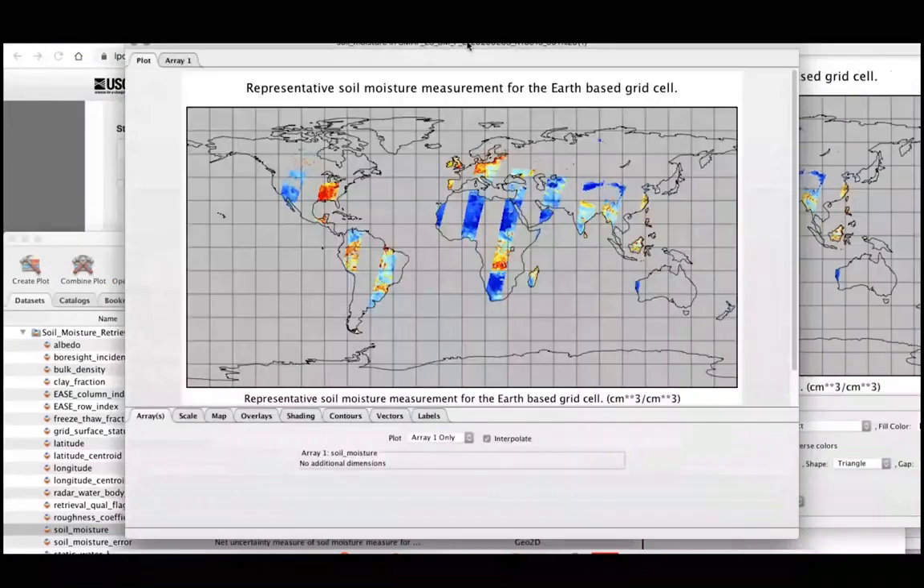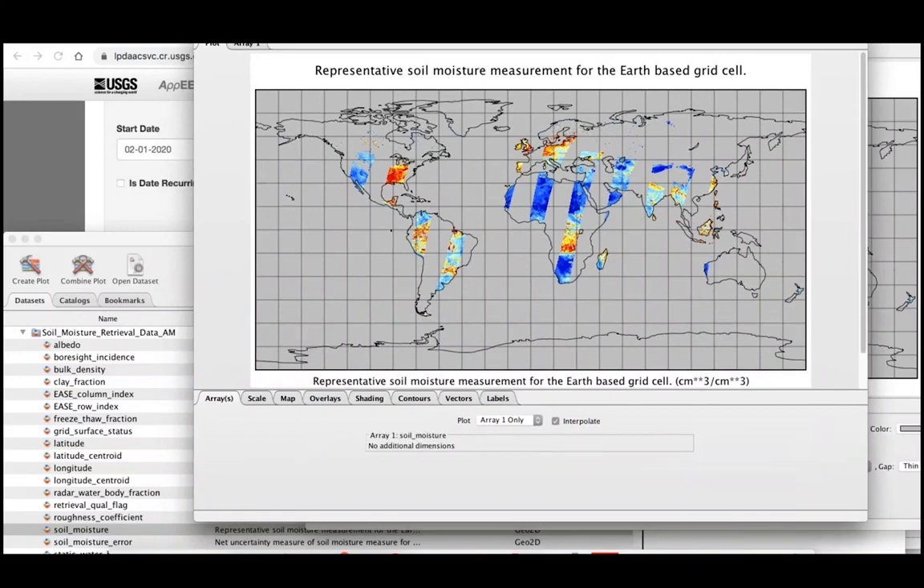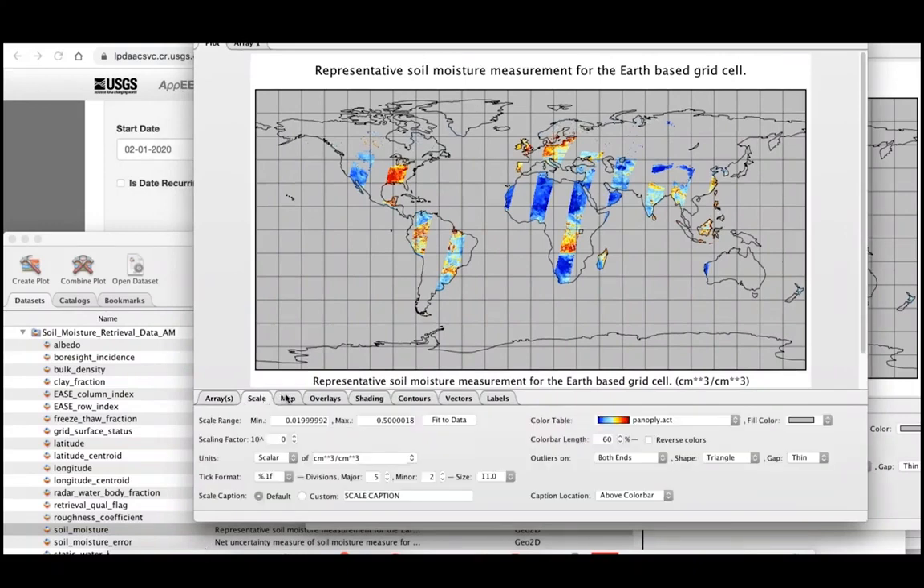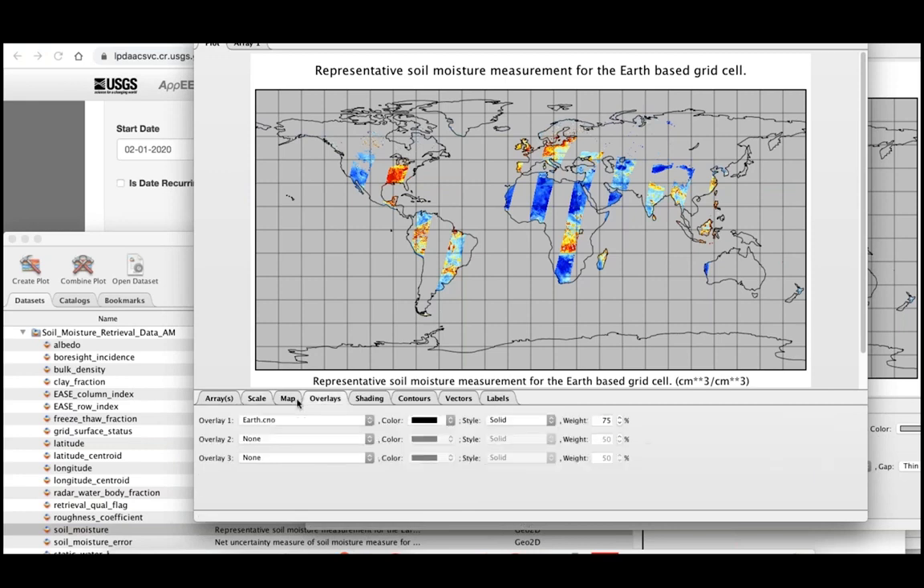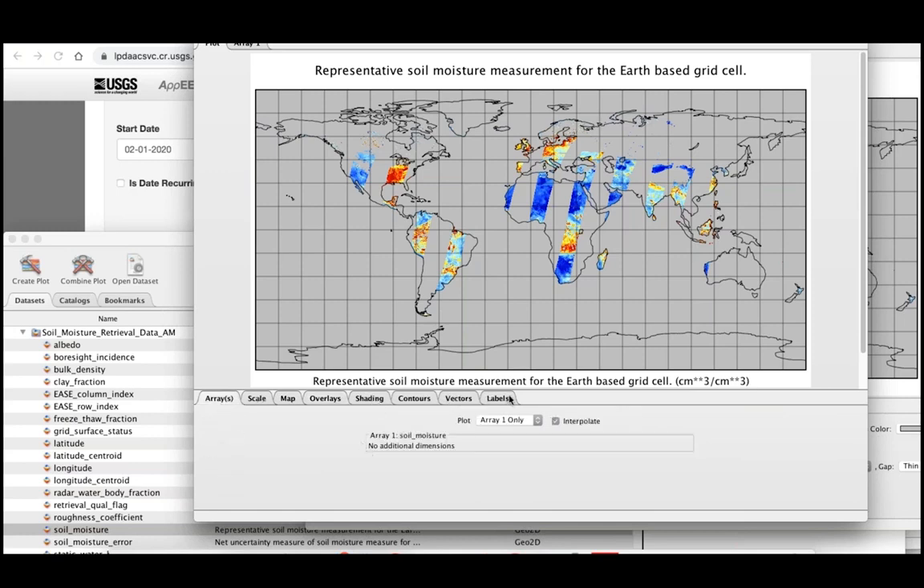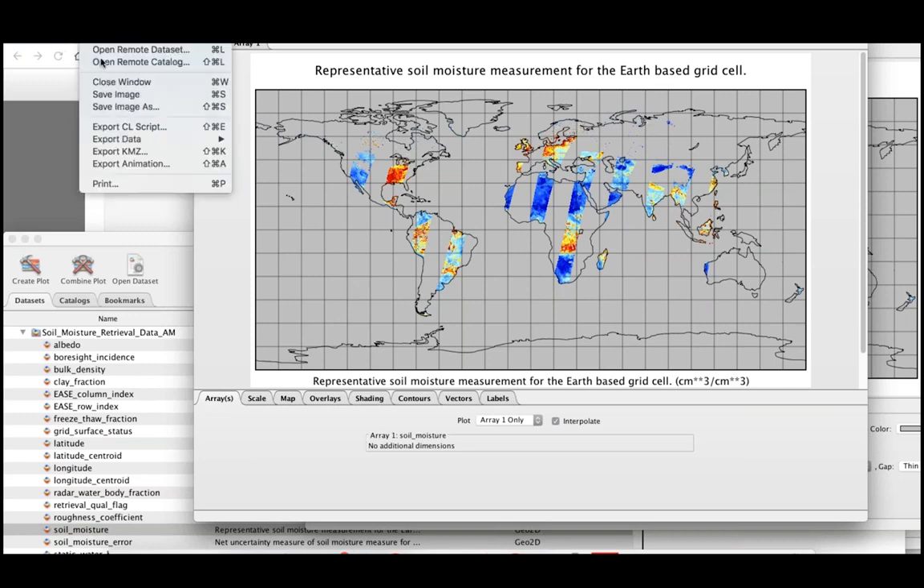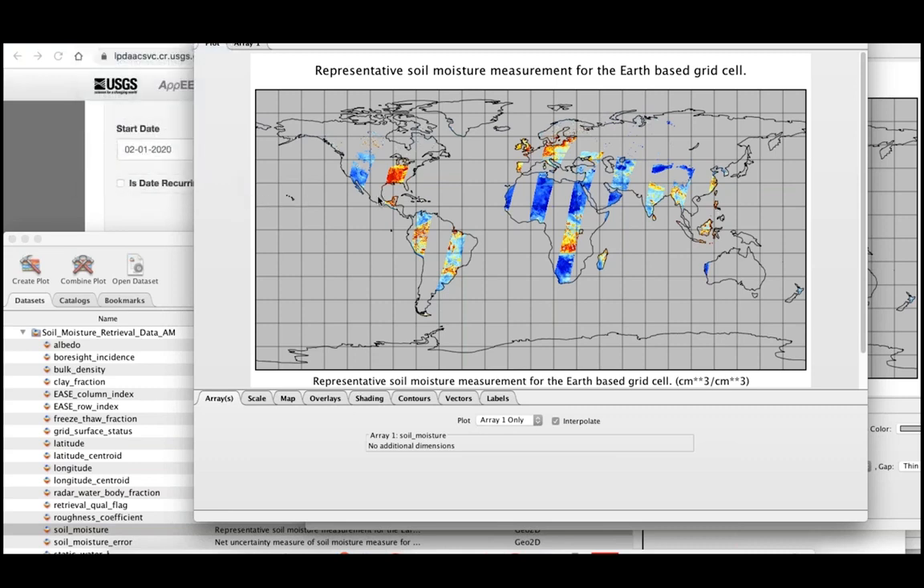And here we have a soil moisture file. In Panoply, you can play around with the scaling and the color bar, you can do overlays, and you can do a bunch of stuff. But the idea is if you want to export this, you can also export from Panoply into different formats. But whenever you download an HDF5 file, remember, it's a level 3, it's a global image. So you will have to open the file and then extract your area or your point of interest.